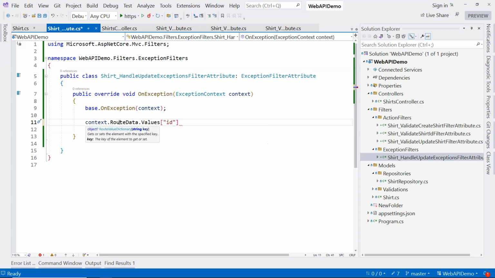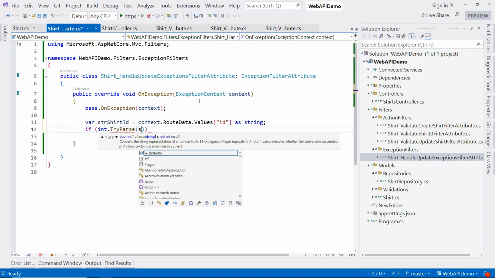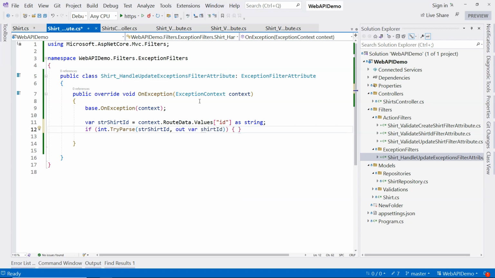And the key here is actually the name of that parameter. This would return us an object and it's actually a string. So we're going to say strShirtId equals this and let's convert this to a string. And once we have that, we can then use TryParse. So int.TryParse, we're going to parse the shirt ID to an integer. So just like that. And inside here, we're going to do the same validation.